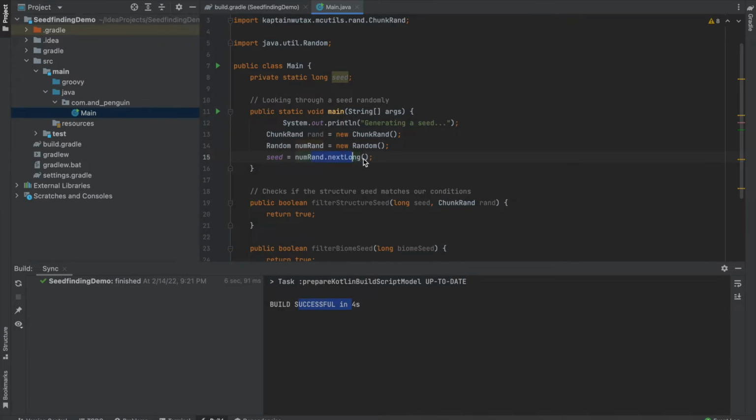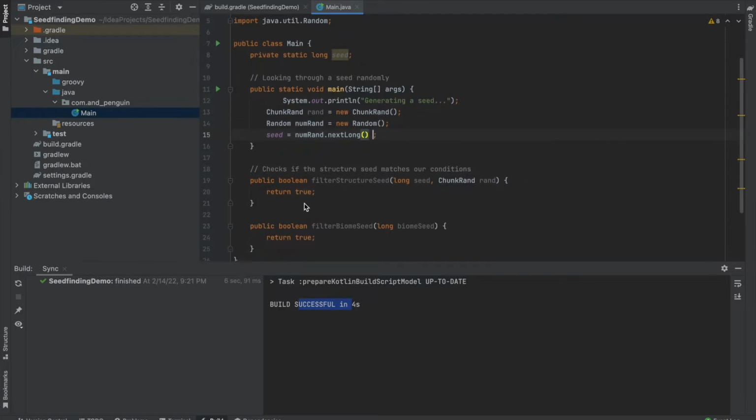So then you just create a random long, but then you want to make it a structure seed, and as we discussed earlier, the structure seed is 48 bits. So what you want to do is make this modulus 1 shifted 48 bits. So this creates a random 48-bit number that will eventually combine with the biome seed later to get our final world seed.